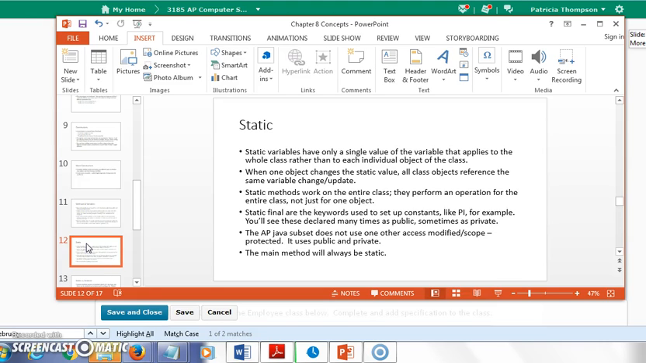So if I'm counting the number of bicycles objects that I've created, I can have a static variable number of bicycles. There'll only be one integer declared in memory, and every time I create a new object I can bump up the value in that, and no matter which object I use to get number of bicycles, I'm going to get the total that's being accumulated in that one memory location.